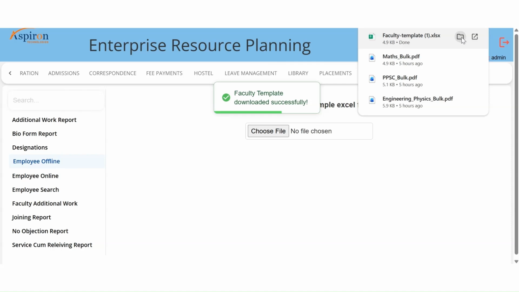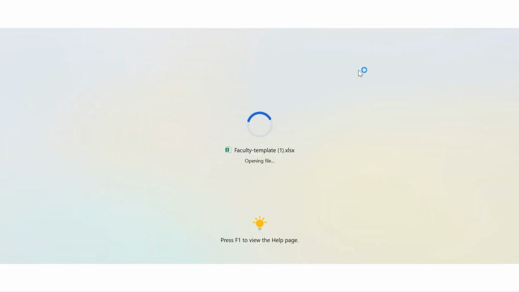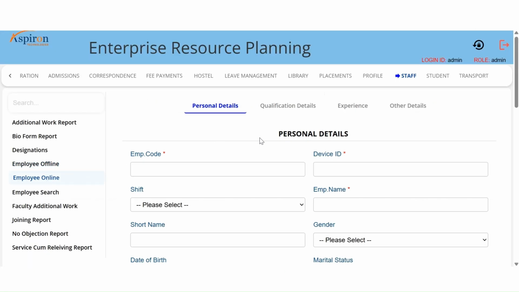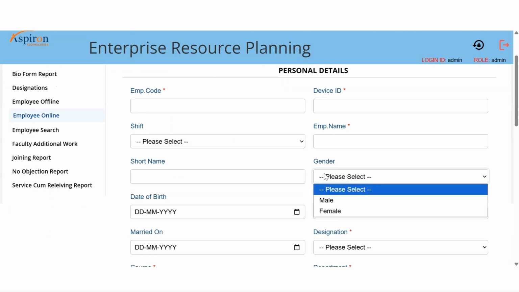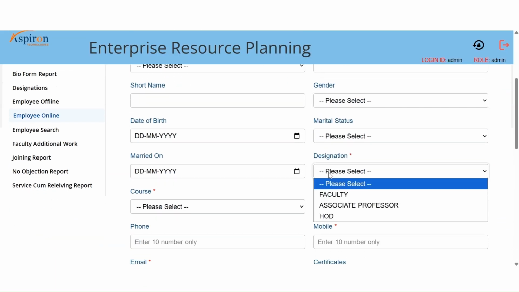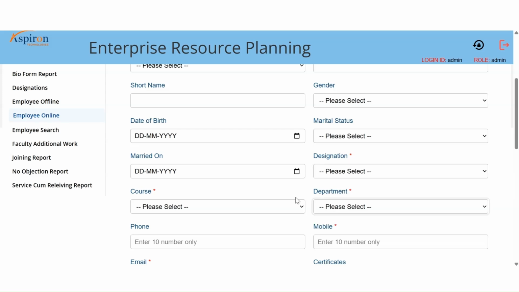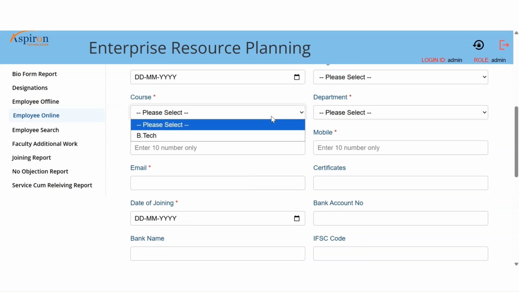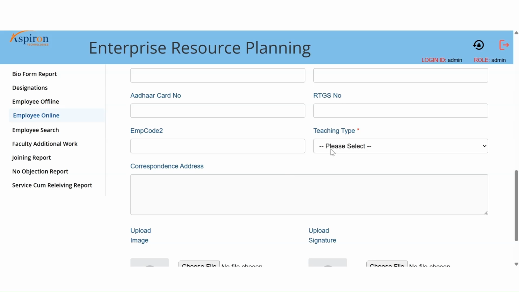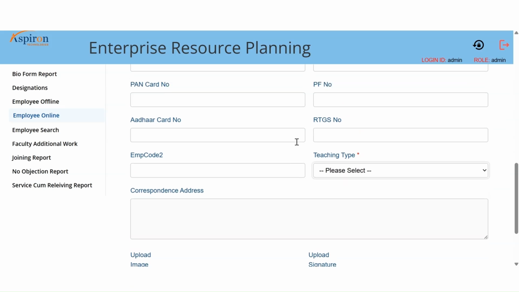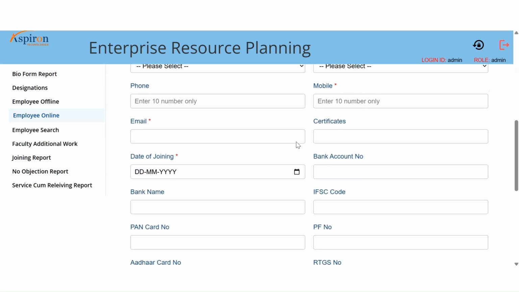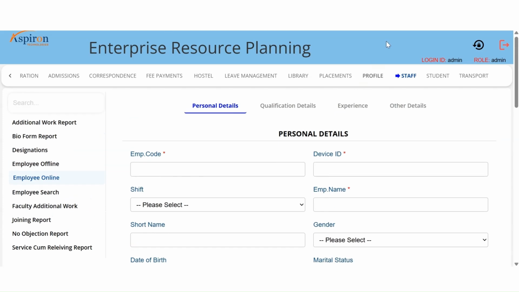Employees can be added in two ways. Offline, by uploading an Excel file. Online, by entering the details directly in the form. While uploading through Excel, please note, all red-marked fields are mandatory. The department and designation names must match the ones already created in the system. The employee code and email ID do not need to be the same.